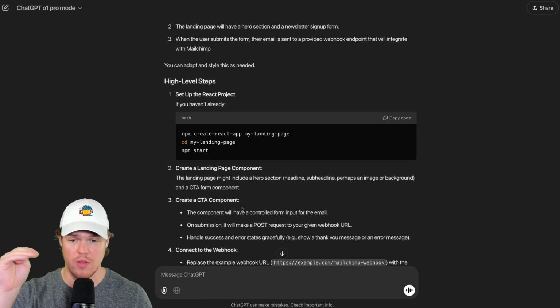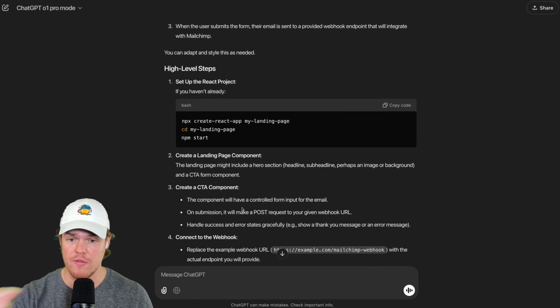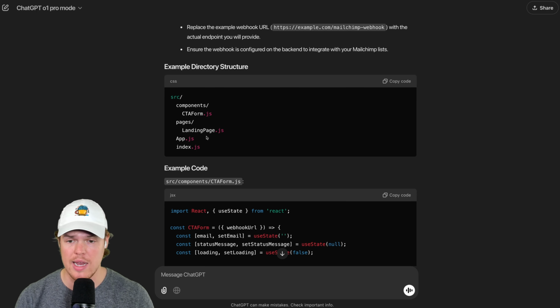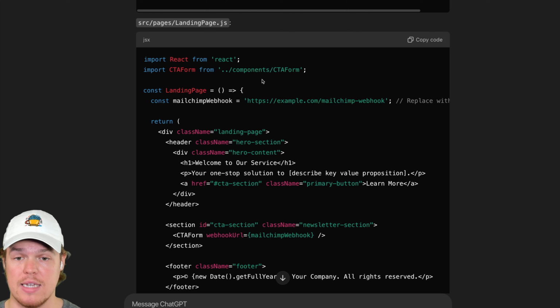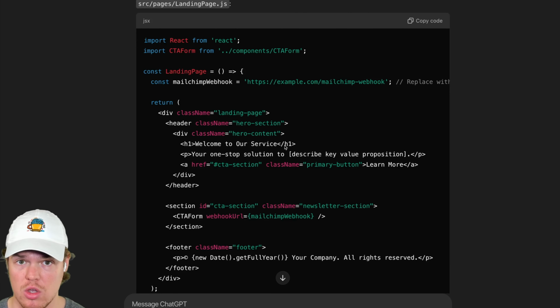It went ahead and started on the high level commands of actually creating our React app, specifically to the folder of my landing page. Not bad. And then it provides the overview of the directory structure here for CTAForm.js, LandingPage.js. Gave the example code for the CTA form. Okay, not bad. It's in the components folder as CTAForm, and then it's imported into LandingPage. All is looking good so far.